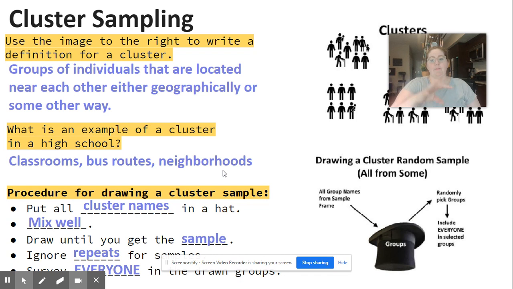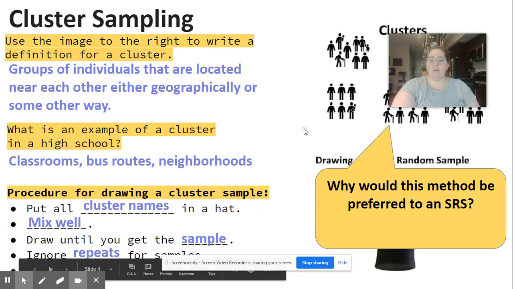So instead of picking individual people, we're picking clusters or groups of people and then surveying the entire group that got picked. So that is what cluster sampling is. We put people in groups, we pick entire groups to be our sample. Randomly, of course, and that's what the hat thing is about.